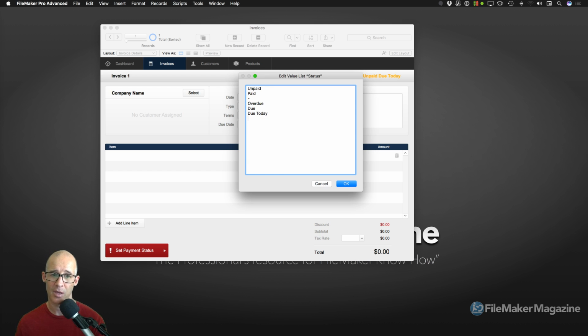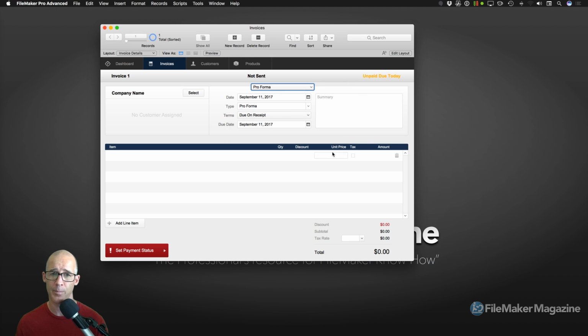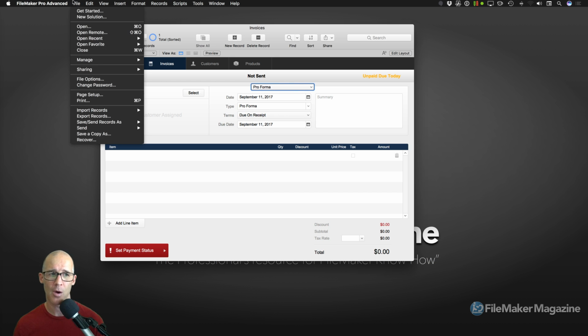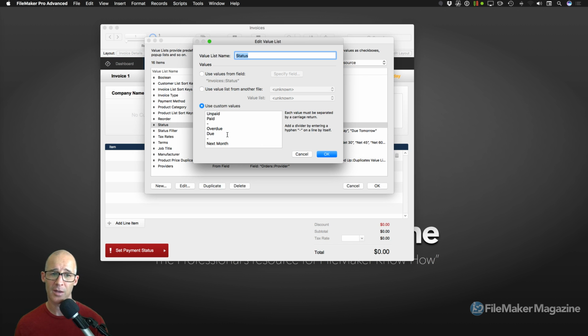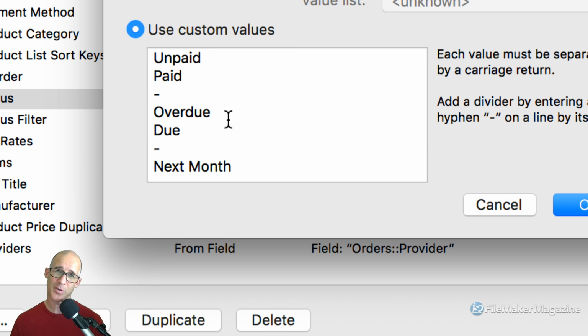But let's try this. Let's get rid of due tomorrow because I'm just Joe user. I'm like, who's going to ever use due tomorrow or due today? It's just these, due, overdue, and next month or something like that. Okay, cool. What that user probably did is they probably just destroyed your value list. You can actually go in and check that by going over to Manage, Value Lists, look at our status, and lo and behold, the user just blew away the values that we wanted them to use.